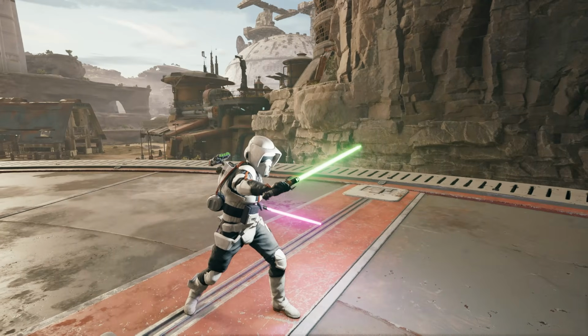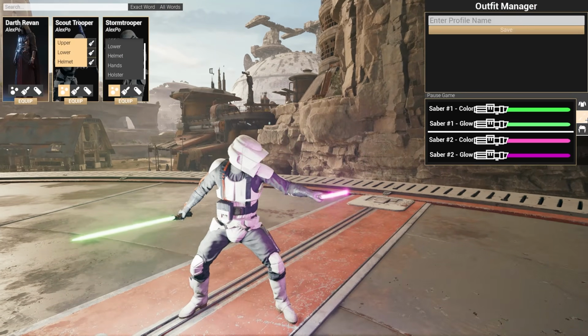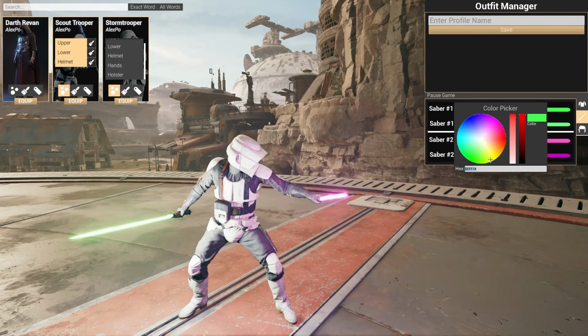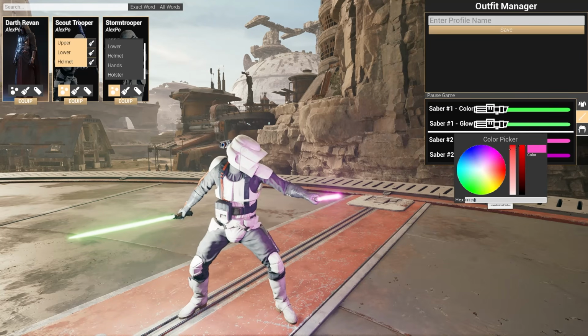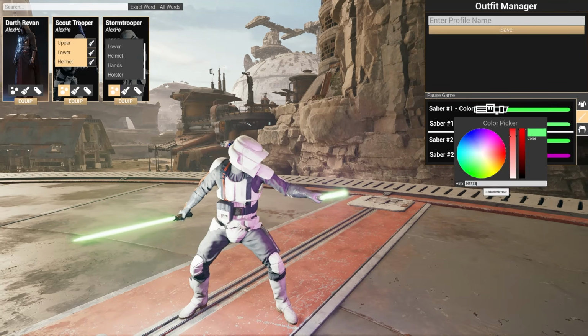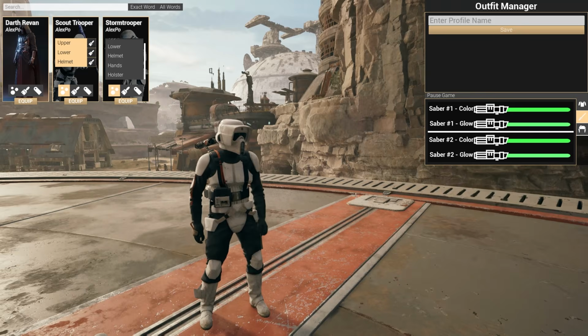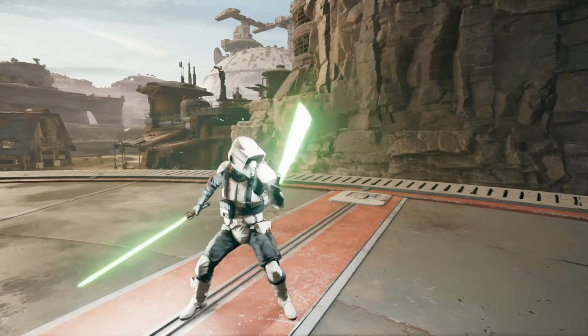But yeah, it just gives you the option to change both blades. There's a hex icon, so if you want to copy this, you could go around making both colors the same thing, and then same thing for the glow if you want it to be one color. So that's how you customize your lightsabers.